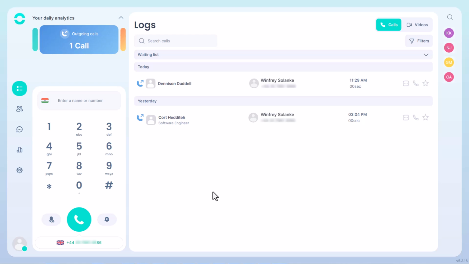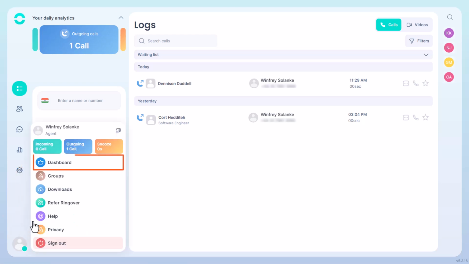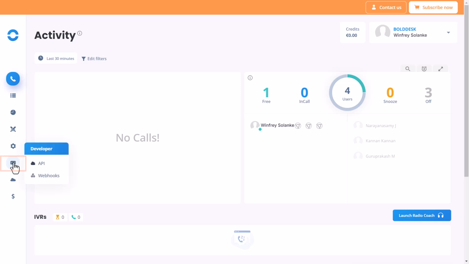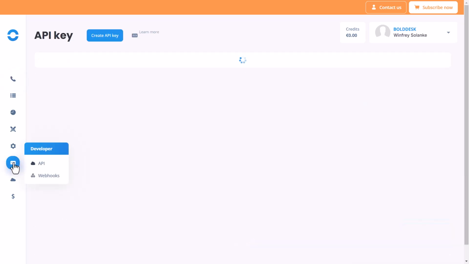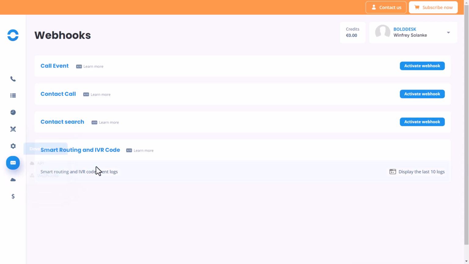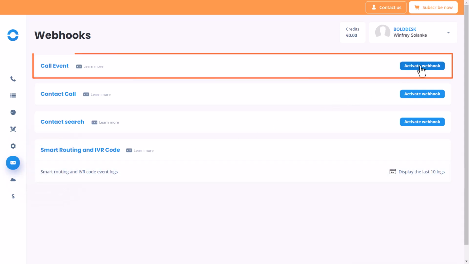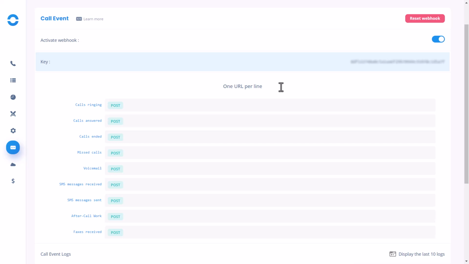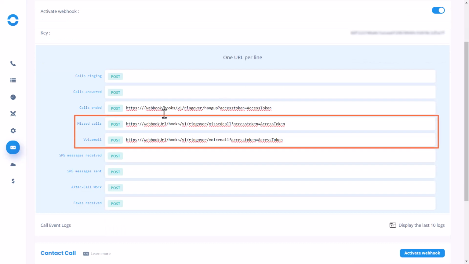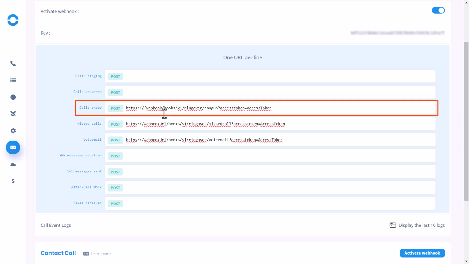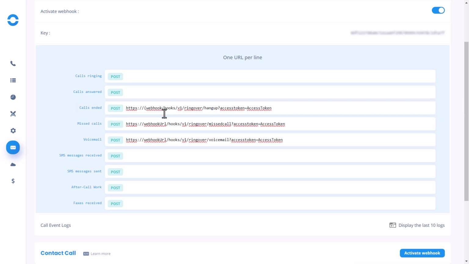Next, to configure the webhook in the Ringover app, I sign in to my Ringover account and navigate to my profile. I select the Dashboard option and click the Developer module in the left sidebar. Then, choose the Webhook option and click the Activate Webhook option on the Call Event section. To create a missed call or voicemail ticket, enter the Ringover missed call and voicemail webhook URLs to their respective fields. Next, enter the Ringover inbound and outbound webhook URLs in the Call Ended section to create a ticket for an outbound or inbound call.